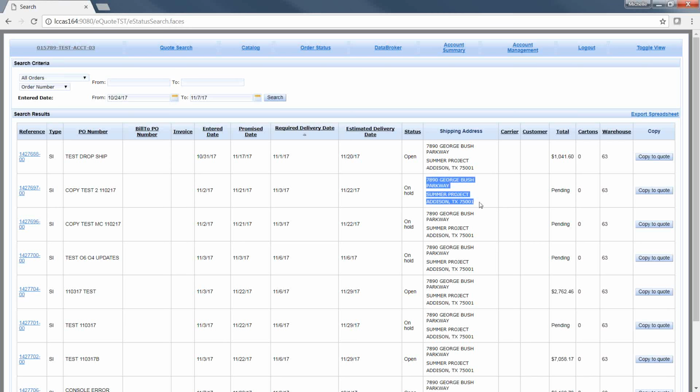This next column is the shipping address, so this is where the order will be delivered to. Once the order ships, your carrier information will populate in this column. For the most part, it would be either ACPI or one of our trucking companies. In some situations, it might say FedEx. And then to the right over here is your total column. This is the total of your order.